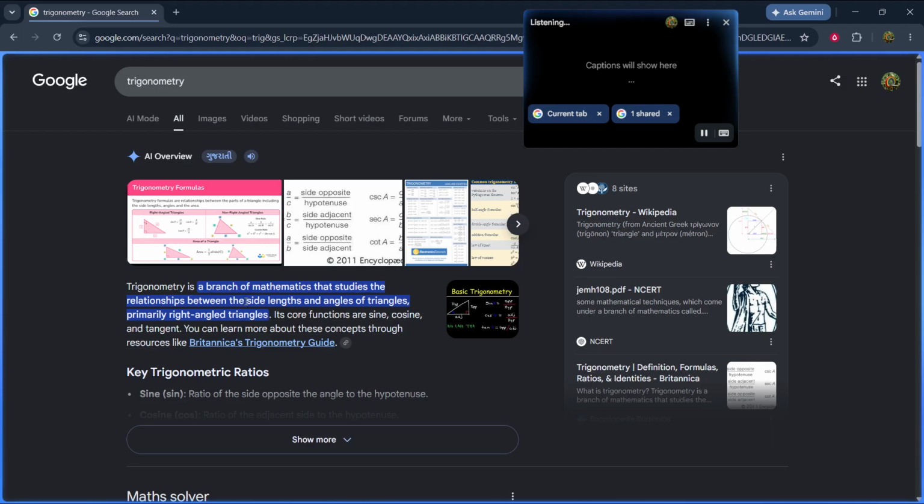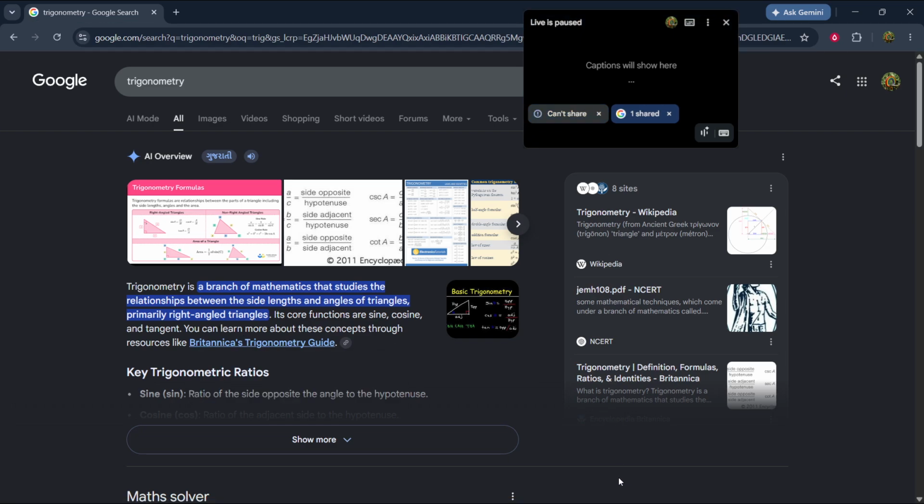At this point, you should be seeing Gemini interact with the content in your tab. Whether you are working on a document, research, or browsing the web for information, Gemini will be right there to provide guidance, suggestions, or even detailed answers to your queries in real time.